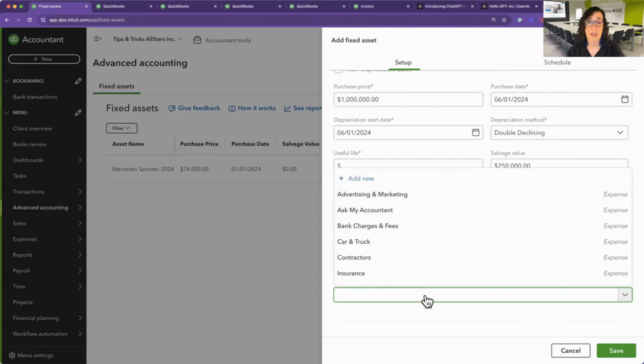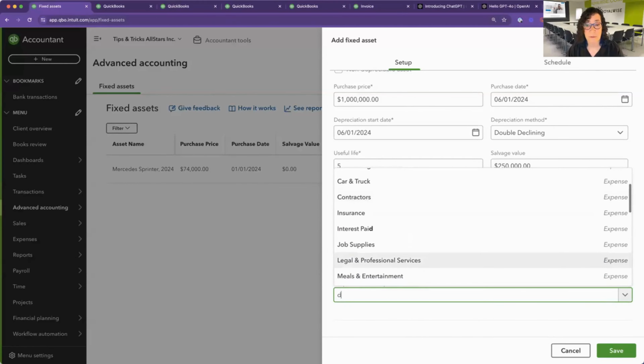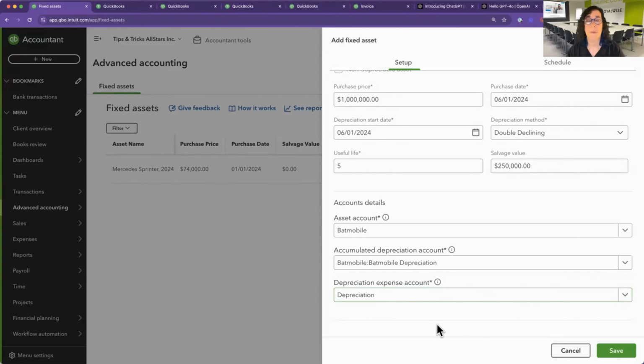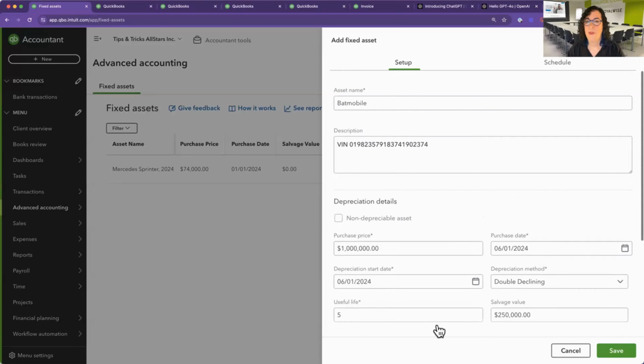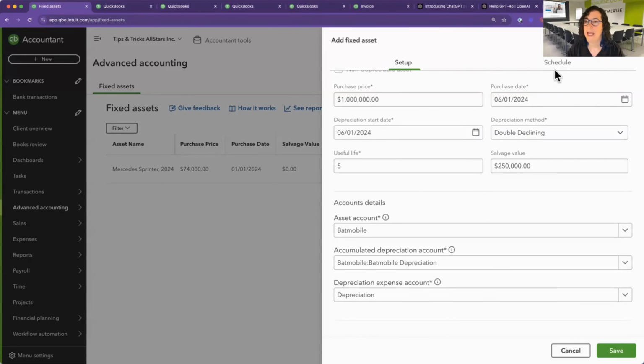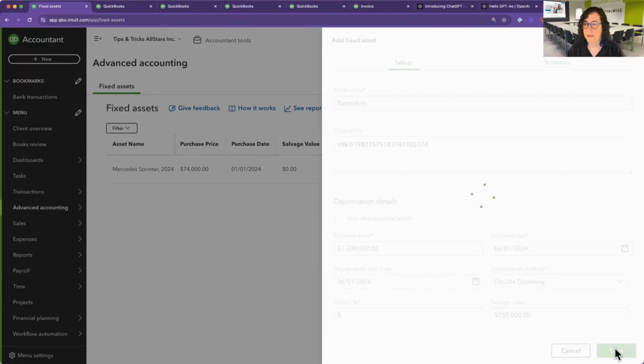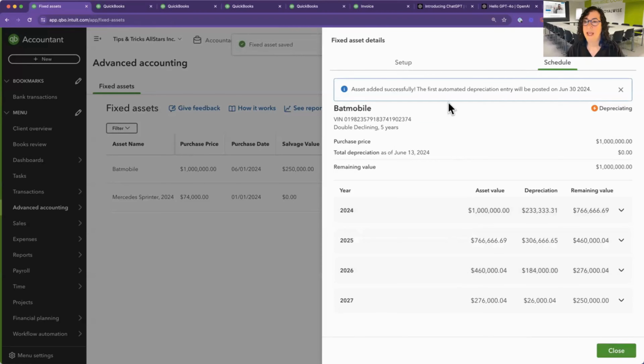And then the depreciation expense account, now that is just my generic depreciation. All of that goes into one other expense down at the bottom of my profit and loss report. Okay, so that is how to set up my fixed asset. And then I need to save it. And once I have saved it, it now has a schedule.